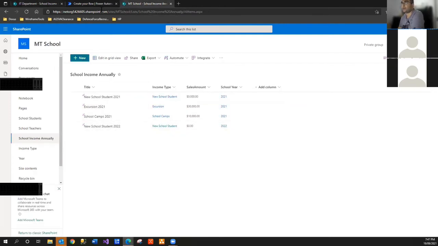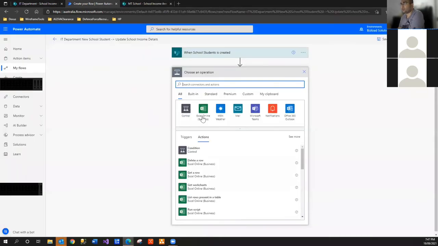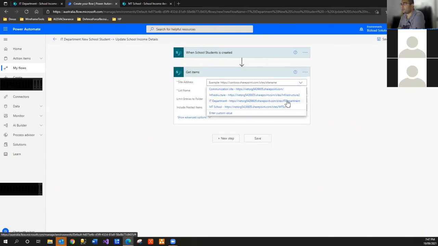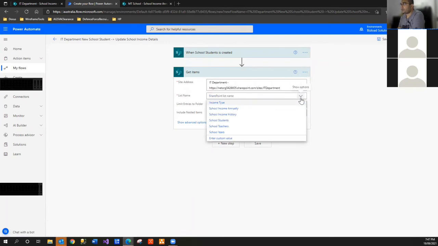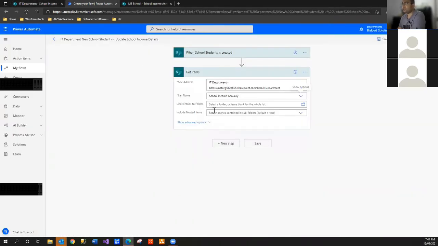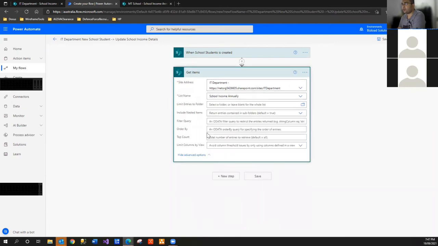How do we do this? We go here in the flow. We go here. Get list. Right? Not list. Get items. Get items here. So now what we're going to do? We want to get the item of IT department. We want to get the item of the school income annually, right?